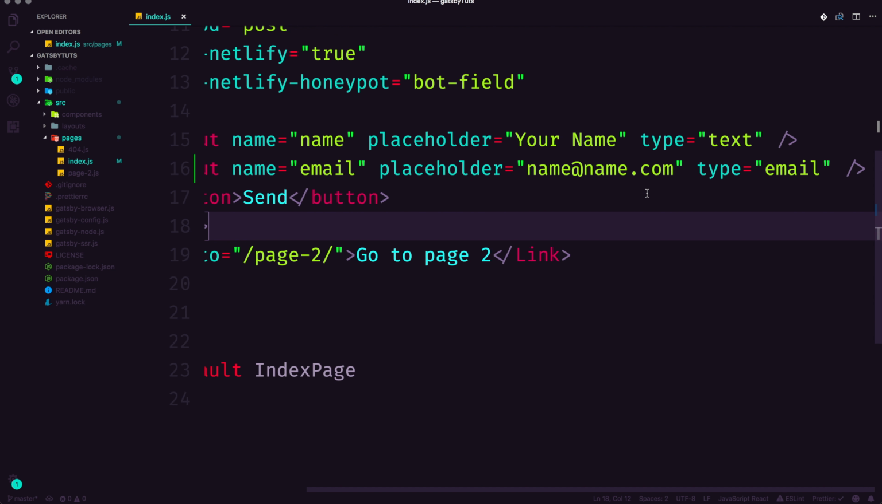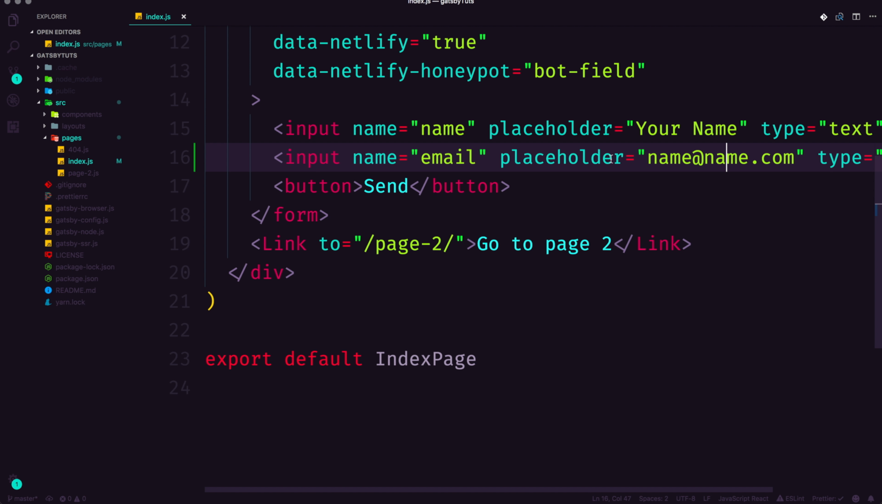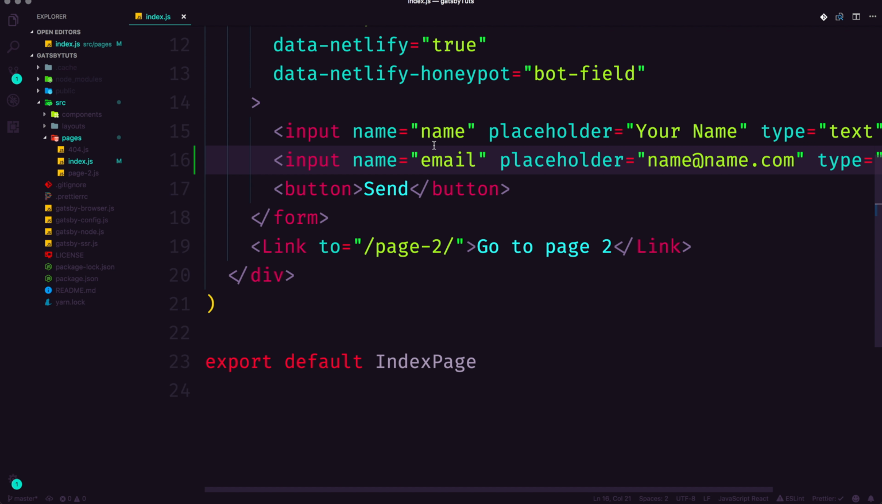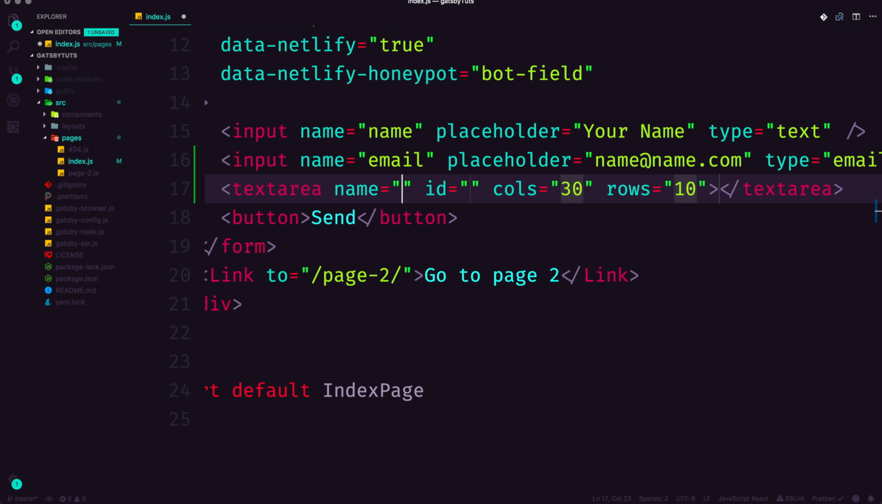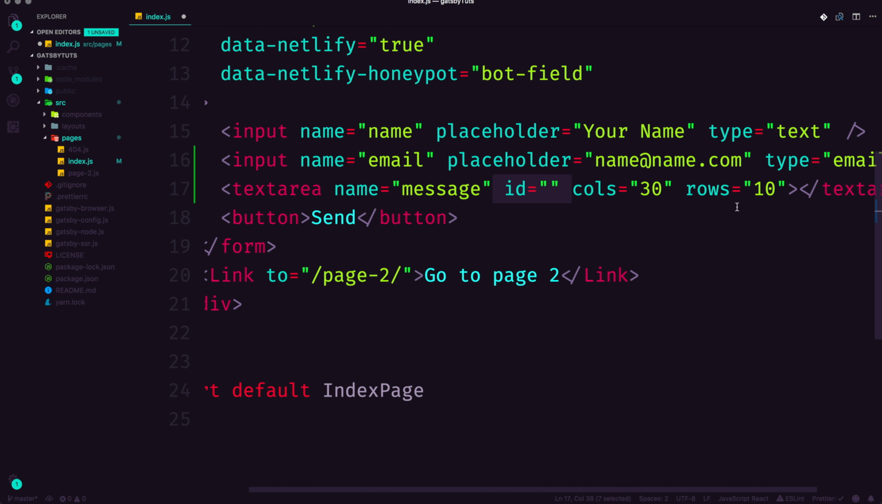Okay, we're using some HTML5 input attributes here. And lastly, we could do a text area as well. Let's go ahead and get that going. We just have a text area, okay, and the name will just be message. It doesn't need an ID. I'm not even going to give it any rows or columns. Just leave it like this.